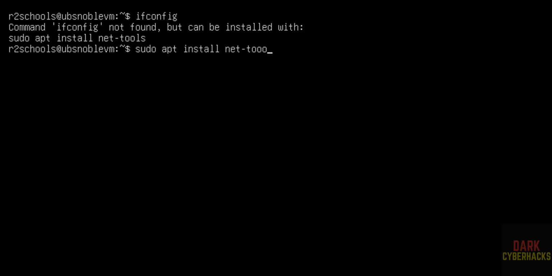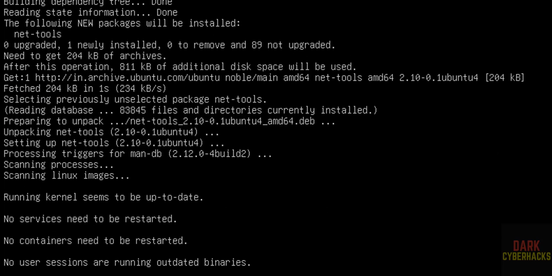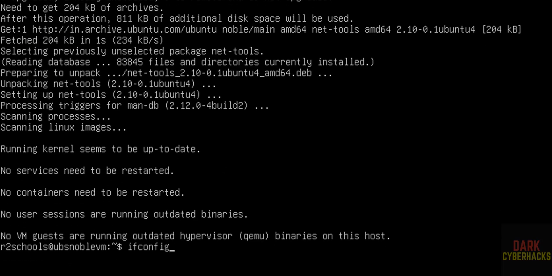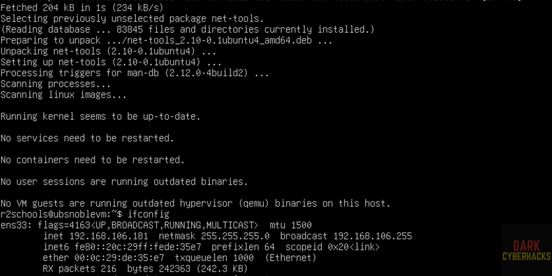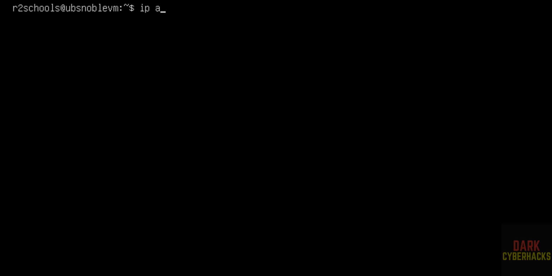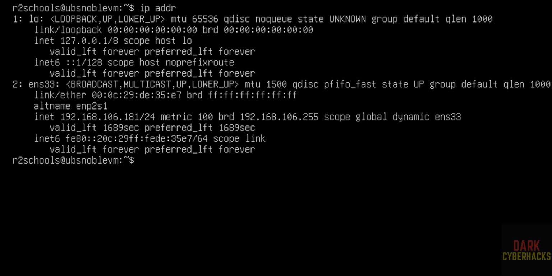net-tools. Hit enter. Confirm the same. Provide the password of sudo user. Hit enter. Now run ifconfig. See, we got the same IP. Control L. You can also get the IP address by running the command ip addr. See, this is the IP address 192.168.106.181.